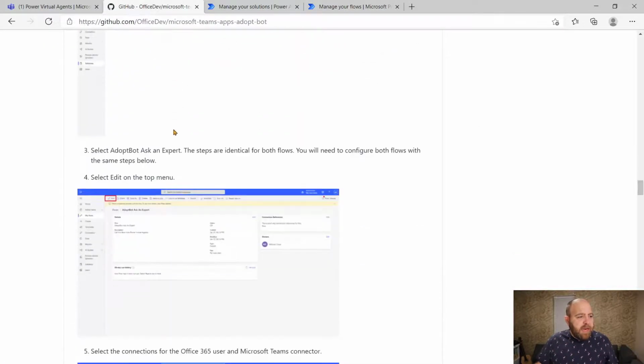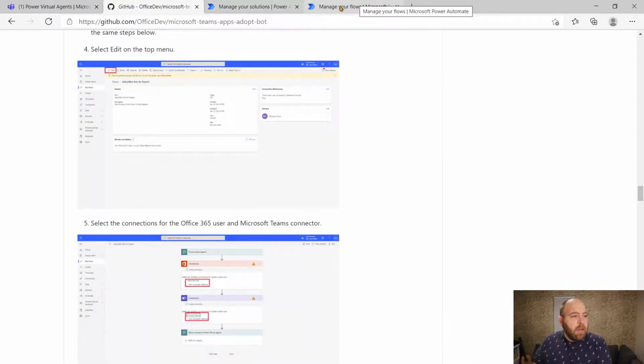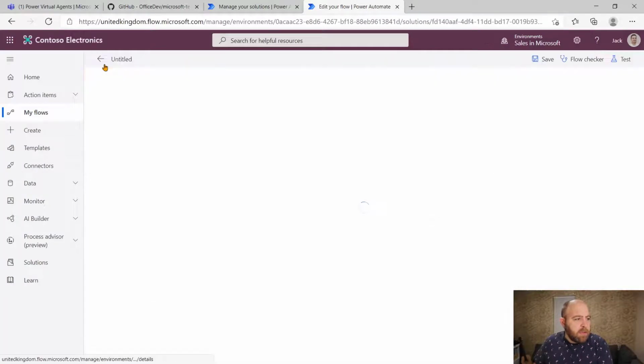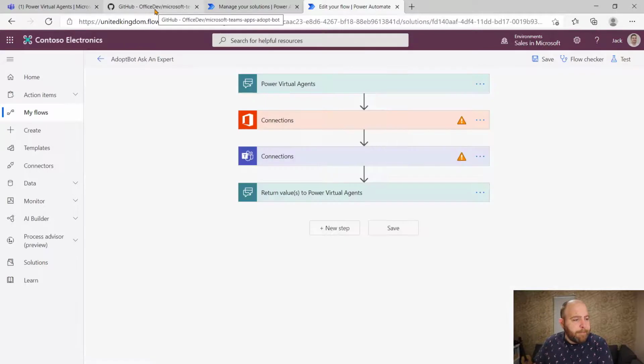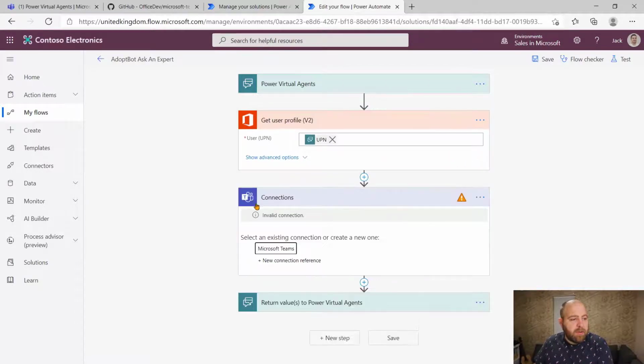Okay, so the first thing that it tells you to do is to turn it on. Okay, and we're also going to have to edit it. So let's start off with editing it. So I'm going to click edit here. Okay, so it's given us a warning here on these two connections. So I'm just going to set those connections up so it's all connected through.